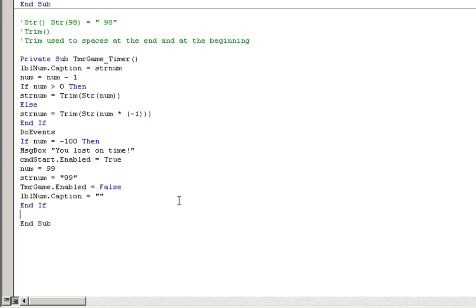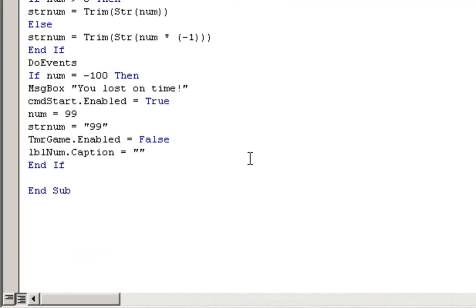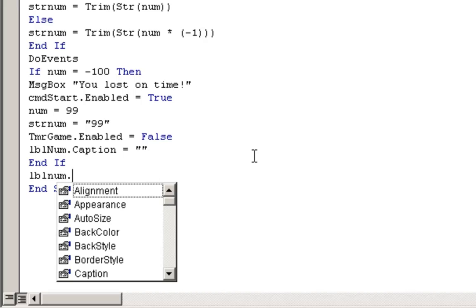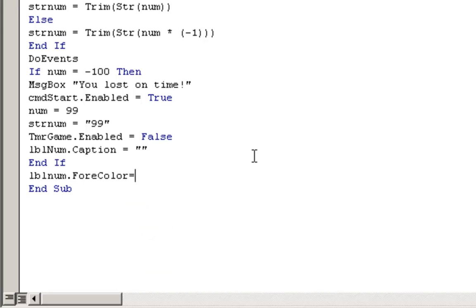We can also give a colorful representation of the number when the user clicks the label actually. For that we'll write lbl num.forecolor. The forecolor will change the color of the text of lbl num, and then we'll write RGB.